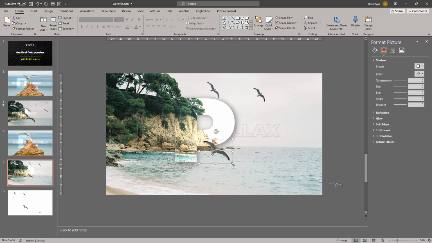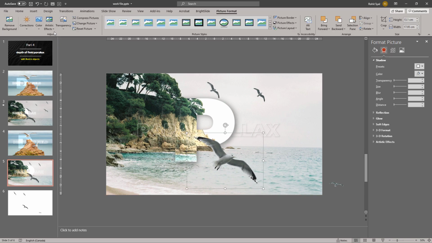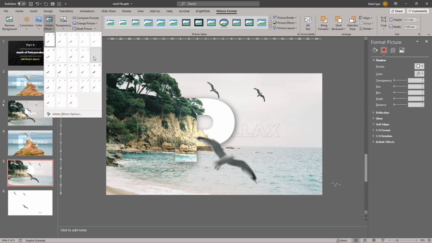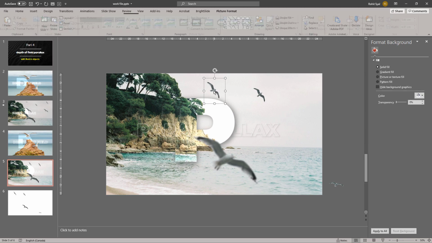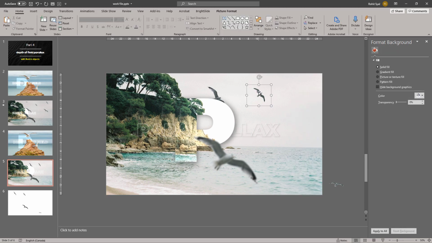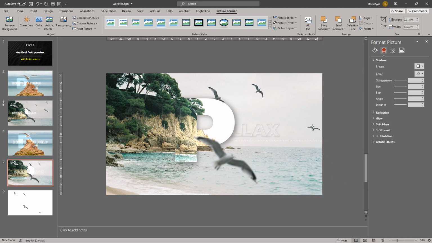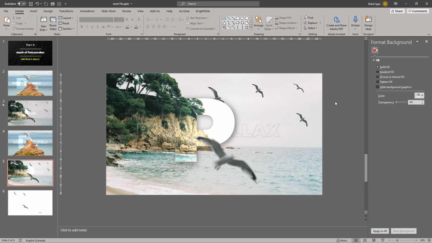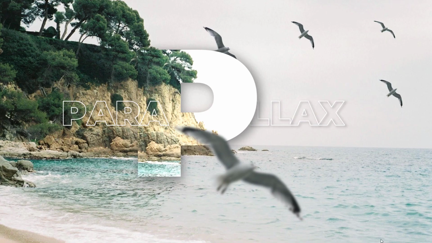So we take the first PNG of the bird, drag it to enlarge it, go to Artistic Effects and add the blur to it. Maybe take one bird. Let's increase the size of this bird and put it behind the P. So center back and position the other birds wherever we want. And we can duplicate more of the birds to fill up the slide. Let's take a look in full screen. And it looks pretty good.